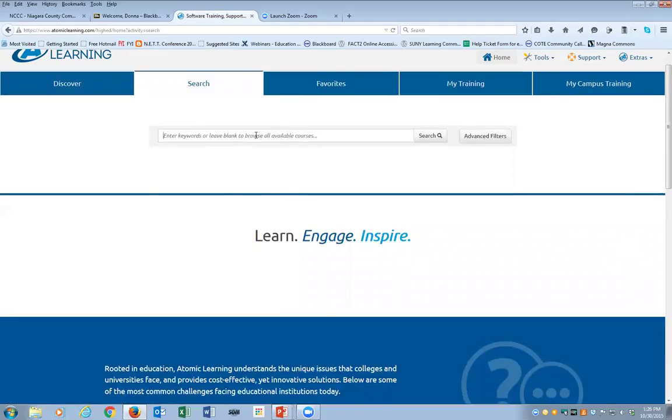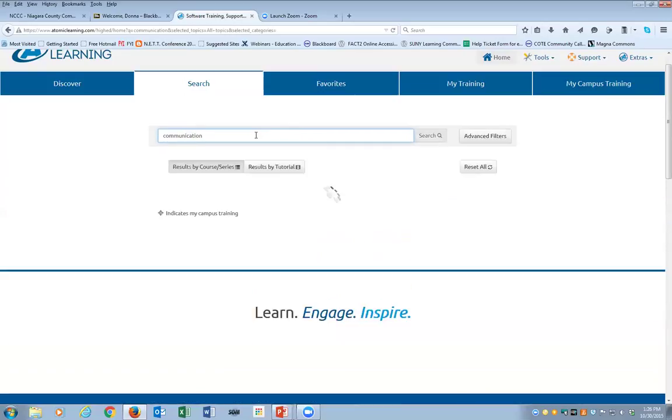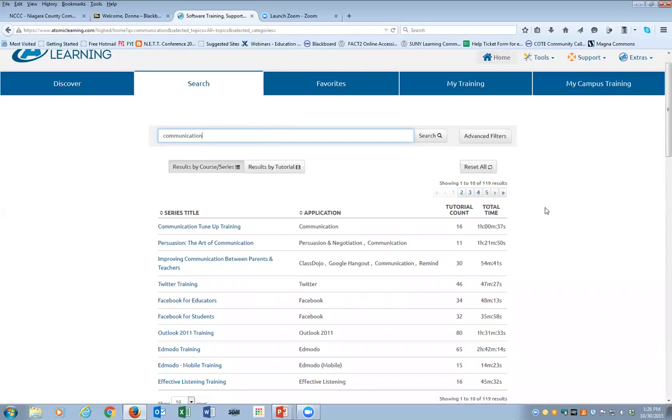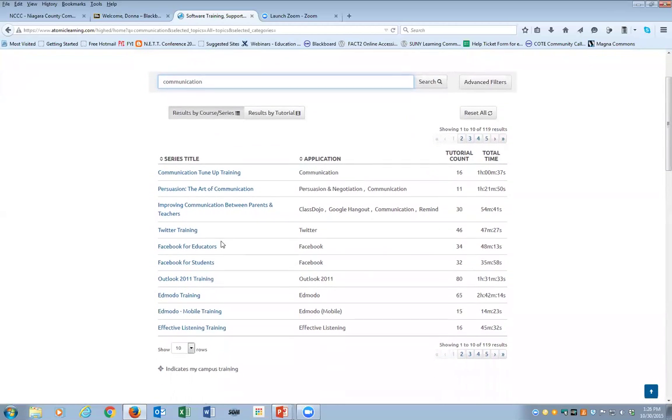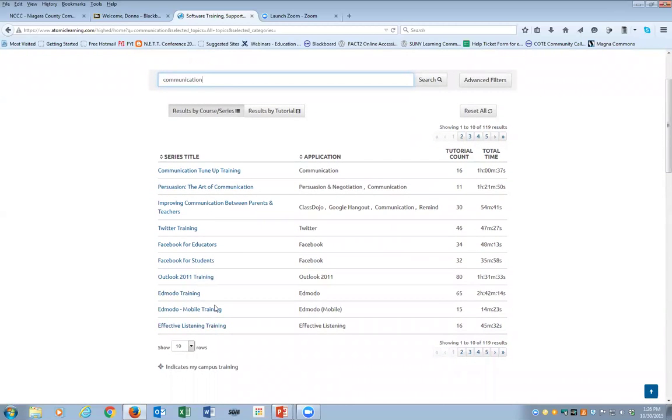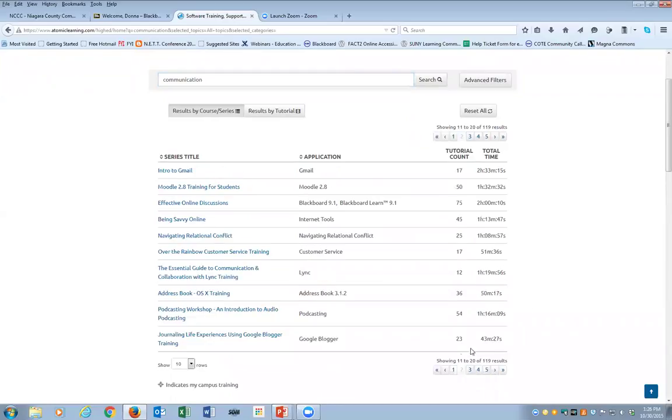Now the next tab going across the top is your search tab. Now you can search for keywords in here, and I'm going to put in a keyword. Okay, and if I look down through, I can see that there's a whole different list of options in here, and there are several pages to these options.